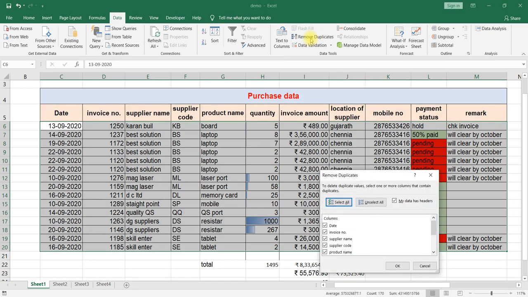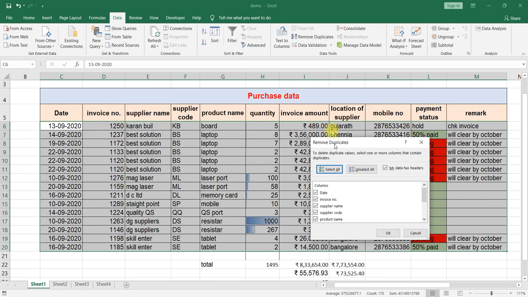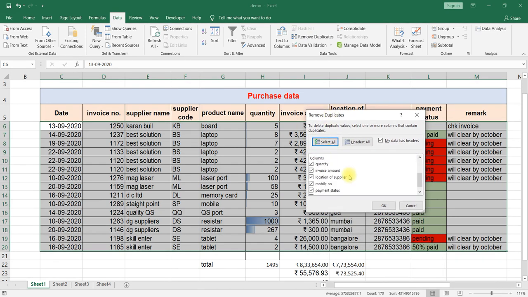Remove Duplicates. First it is asking, would you like to check duplicates in terms of what? Only in terms of invoice, you unselect everything and select only the invoice number. If invoice numbers are duplicated, such entries will be removed. If you select invoice number and supplier name, meaning the same invoice number as well as the same supplier name, if it is repeated, then only such entries will be removed. Other things, even if they are different, it will not take care of.